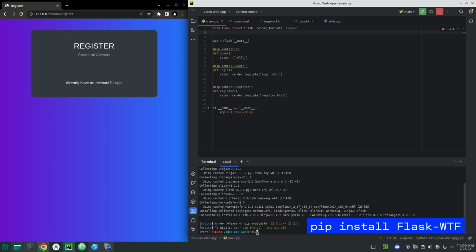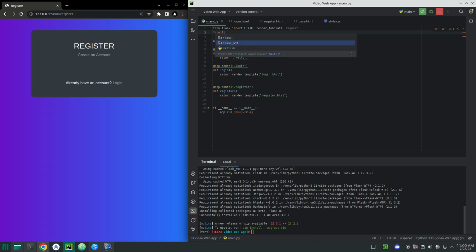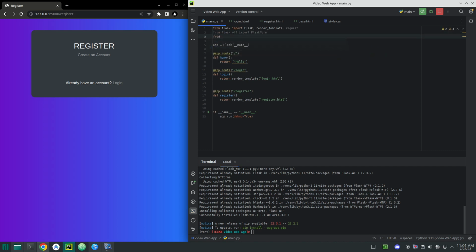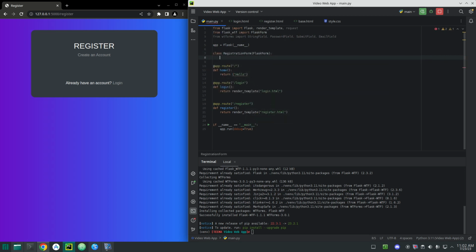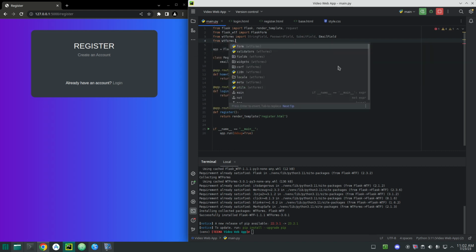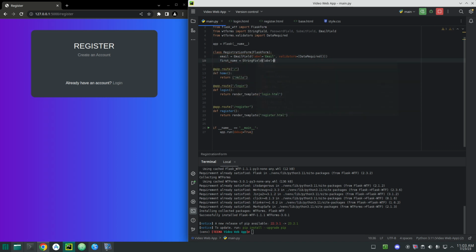Now we have to install Flask forms from our terminal, and then we can import Flask form and then import the validators which we're going to use for the form, and we can start creating our registration form. So the registration form is going to contain email, which should be an email field. So we have to also import validator, and then data required means the field cannot be left empty, so it's a required field. We also need first name, which is a string field.